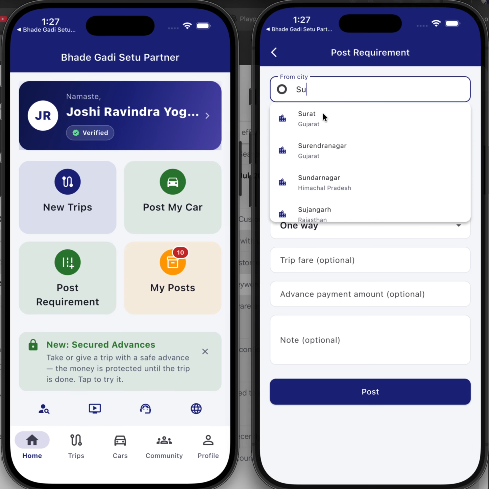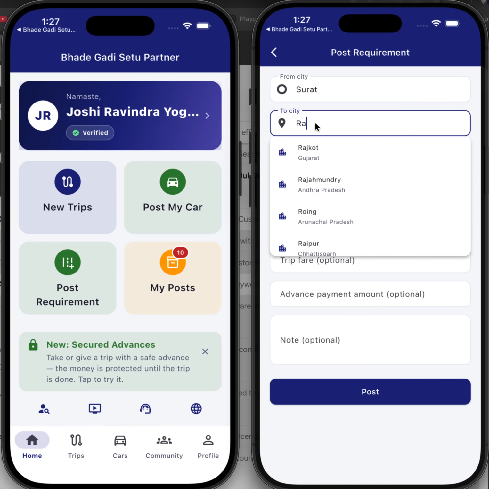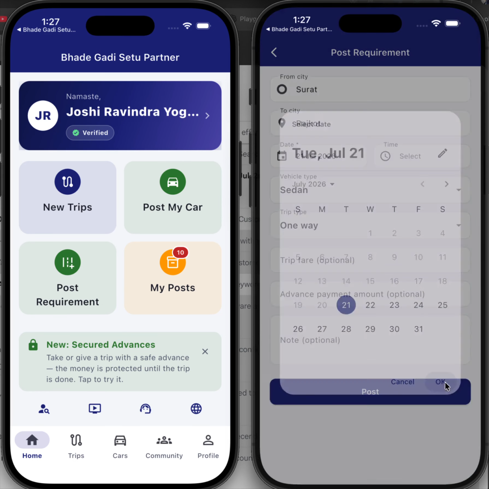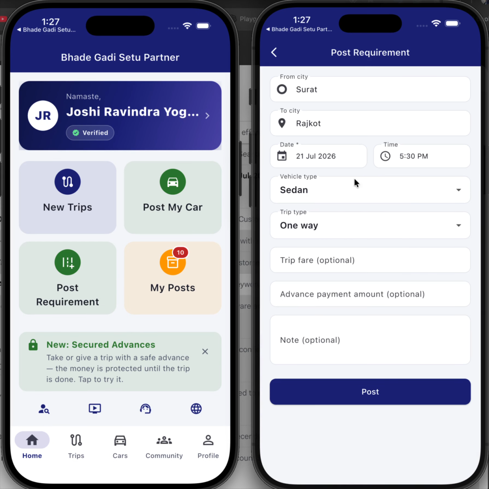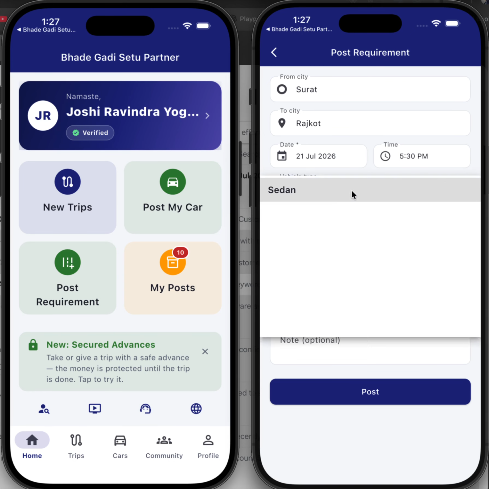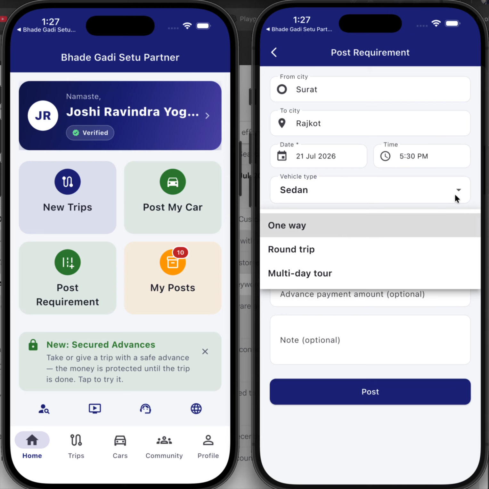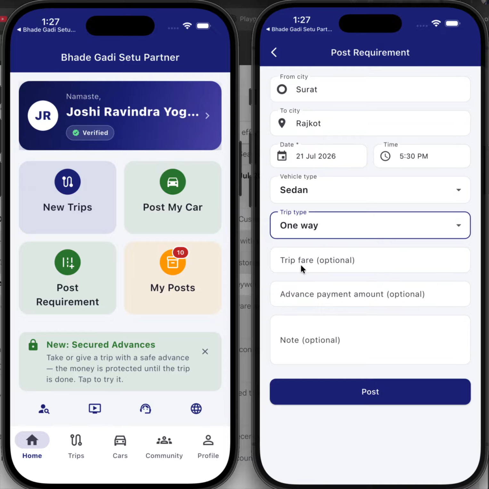Go to Post Requirement and choose where you are traveling from and where you are going. Then fill in the date and time of the journey. After that, choose the vehicle type, such as sedan, and choose the trip type, one-way, round trip or multi-day tour.